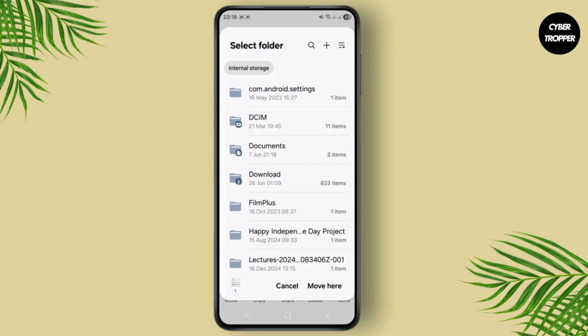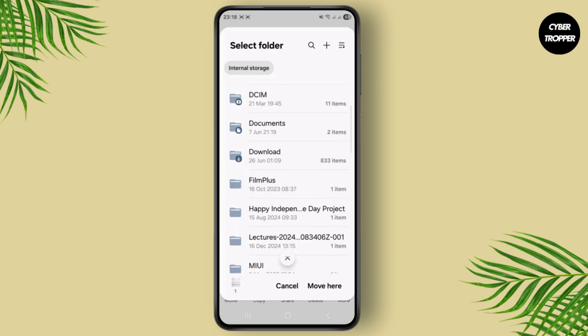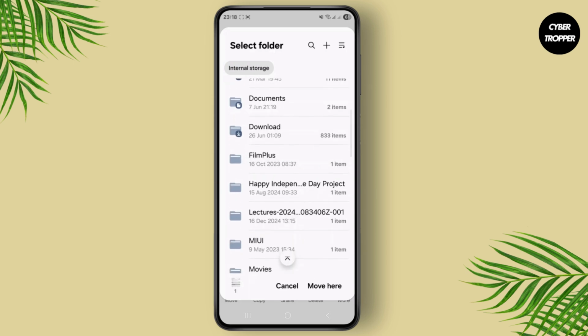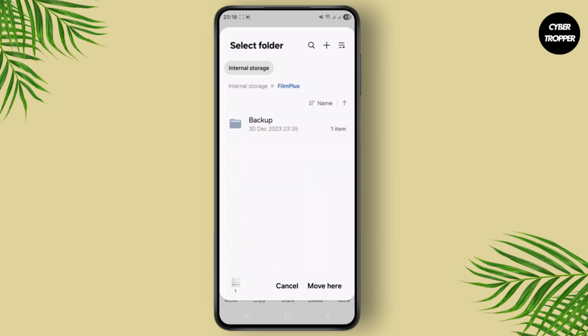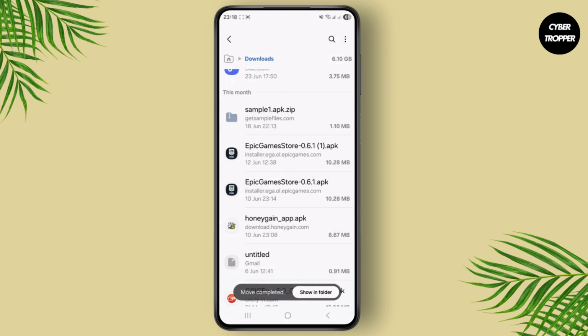So let's say I want these copied files which I just copied to be under the Film Plus option under my secondary storage, that is the SD card. So simply tap on this Move here button to successfully move that from there to your SD card.